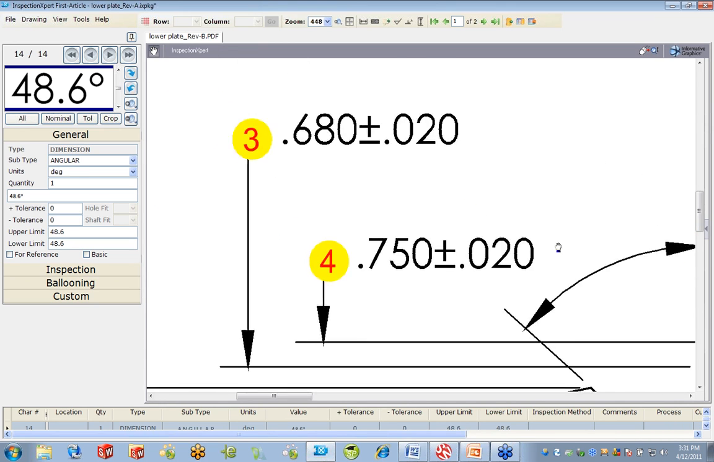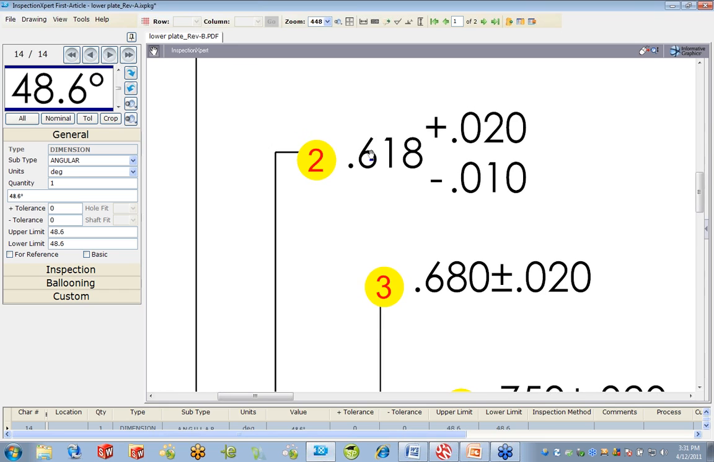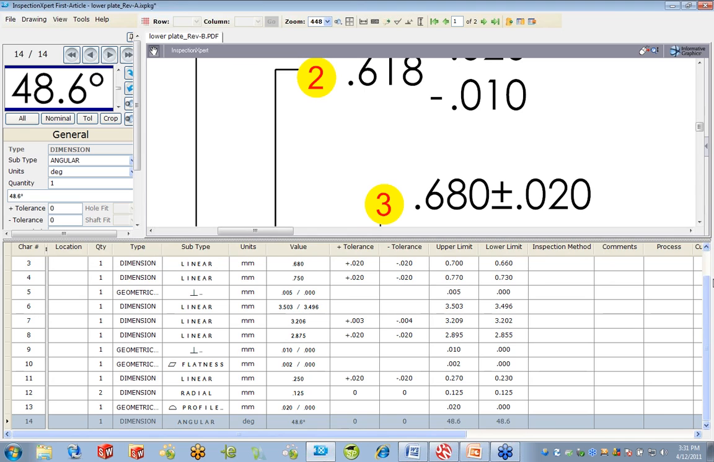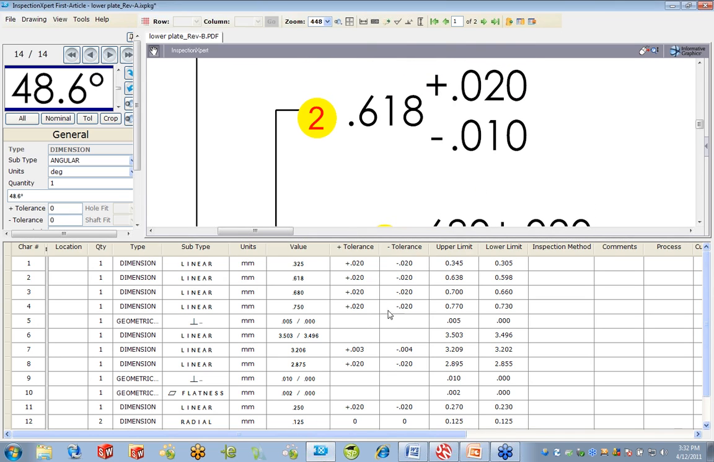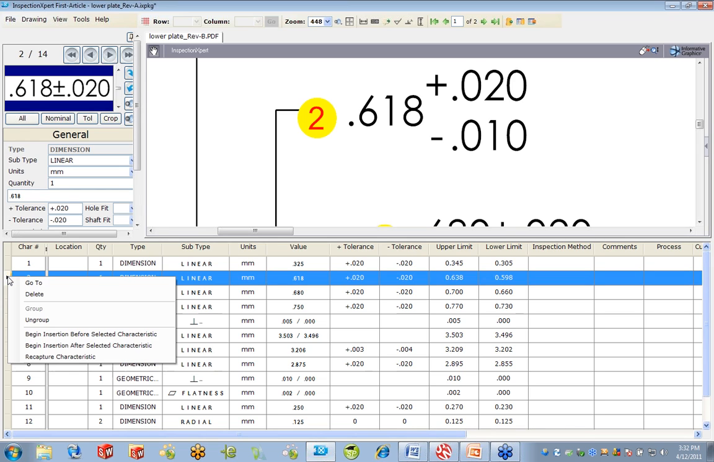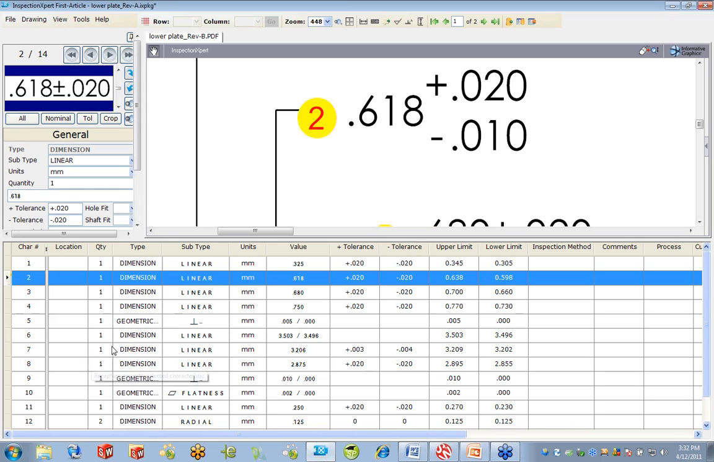Now we also have an issue up here with the number 2 dimension. So let's go down here and take a look at what it did here. If I look at number 2, you still see that it has the plus minus value of plus minus the same value. In this case, we can go ahead and recapture the characteristic. Okay, now it brings us right back in here.